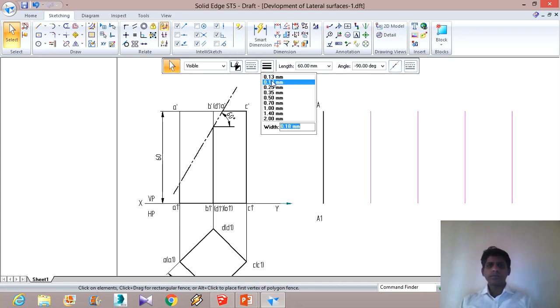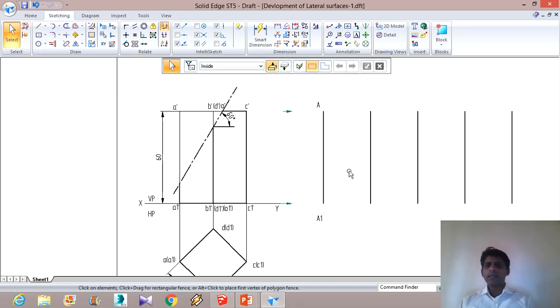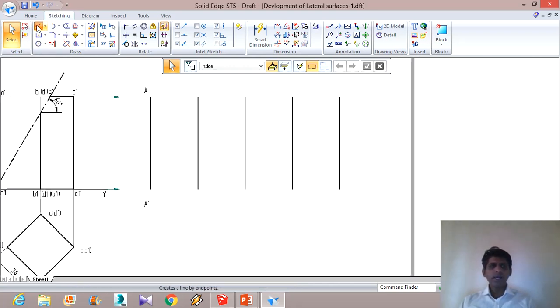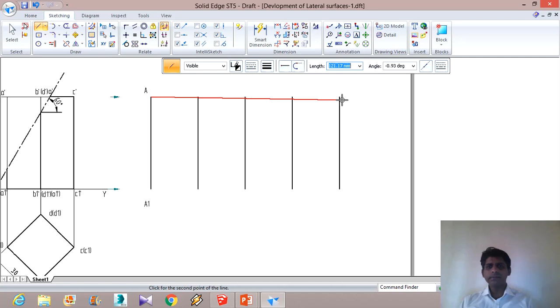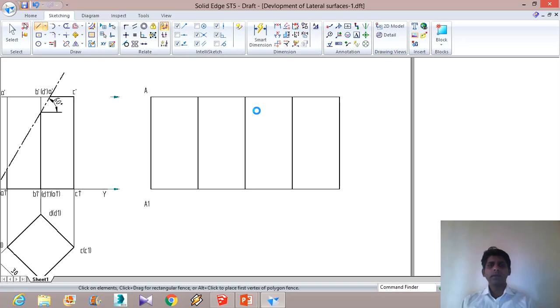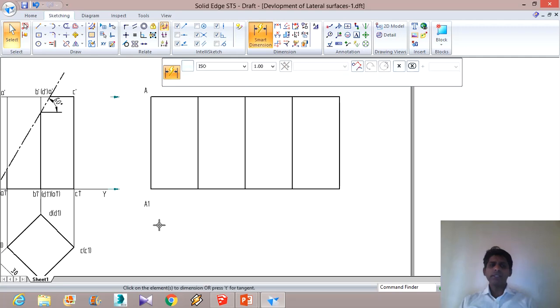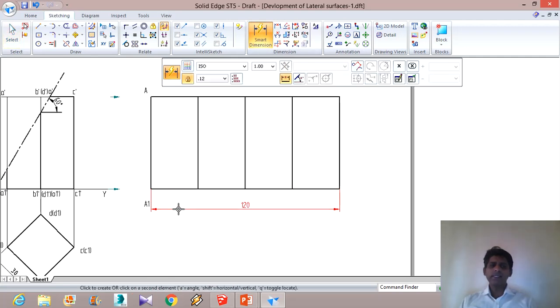So yes, obtain this. So you can see that this length is 120. This length is also 120. So you can select both of these and make it 0.5 and dimension this. This length is 120, as you can see here, and the distance between this and this is 30 mm.